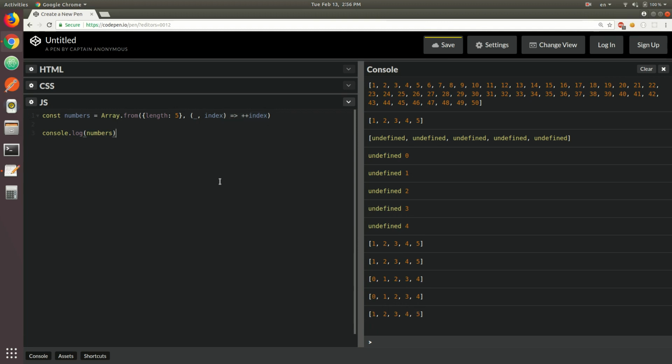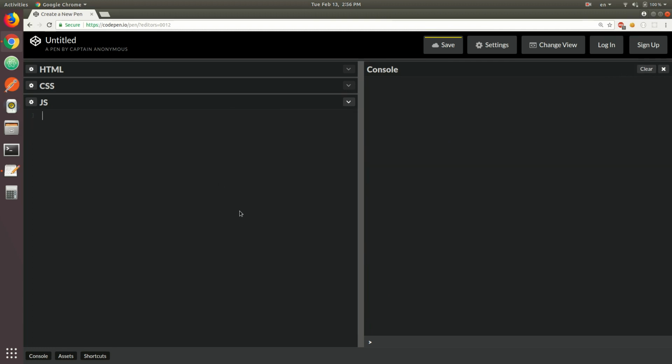So that's just one of the use cases that you might run into. Another array method that's been added in ES6 is the Array.of method. So let's do something like this. We have a console log. We wanted to console log Array.of, let's say 42.